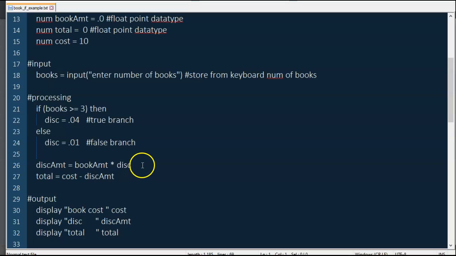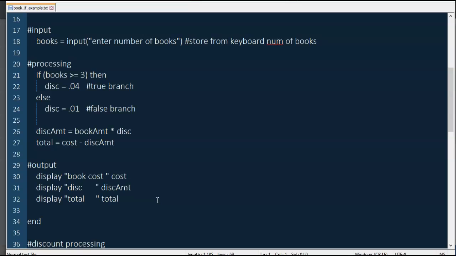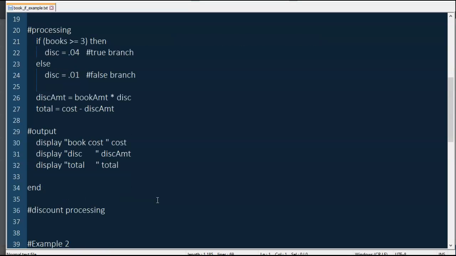I next calculate the discount by multiplying the book amount times the discount. That'll give you the discount. And finally, I take the cost of 10, which is apparently the set cost of the book, reduce it by the discount for a total cost, and then display all 3 variables to the screen to show the user what those values would now be.